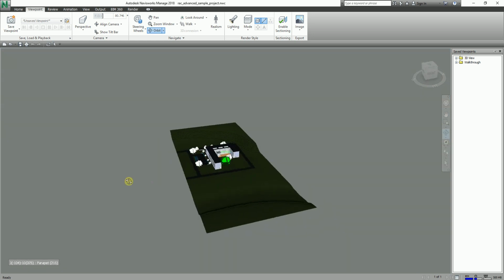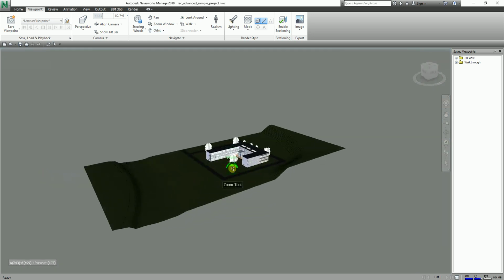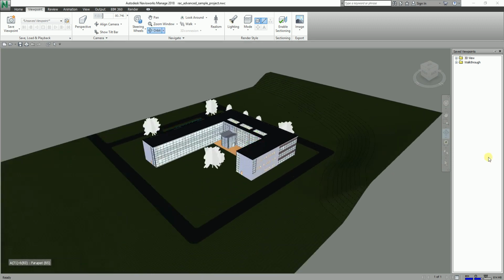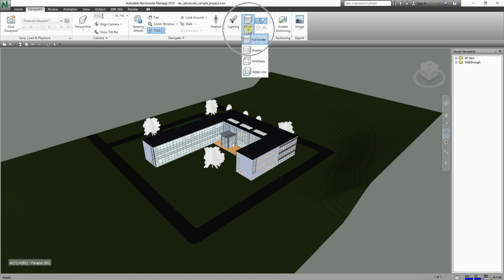The current render mode that I'm using right now is what we call the full render. In the full render mode, the model is rendered with smooth shading, including any materials that have been applied with the Autodesk rendering tool or have been brought through from the native CAD file, for example your Revit. Autodesk Navisworks does not convert all native CAD file textures, so just take note of that.